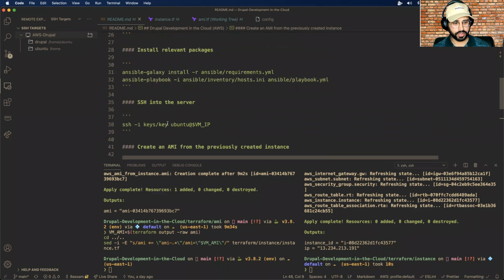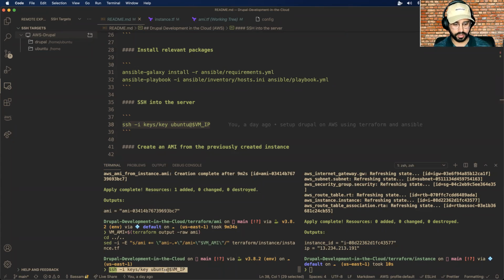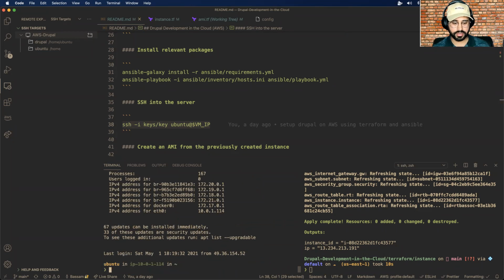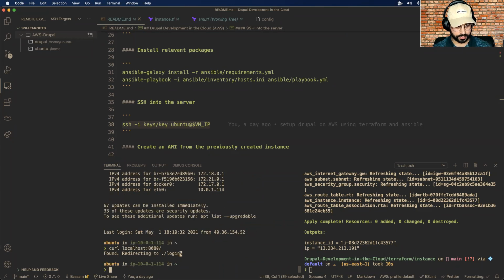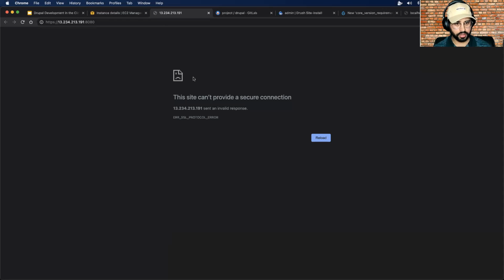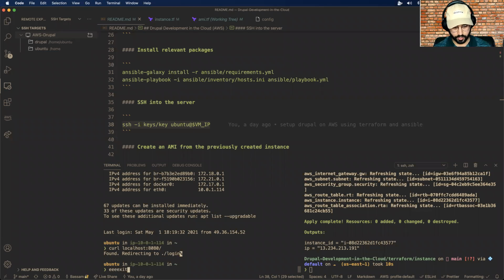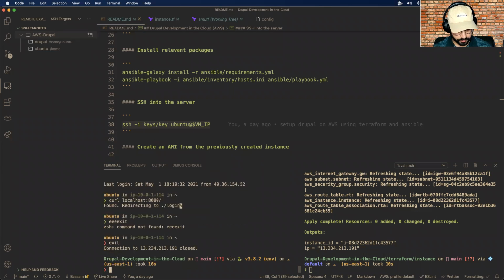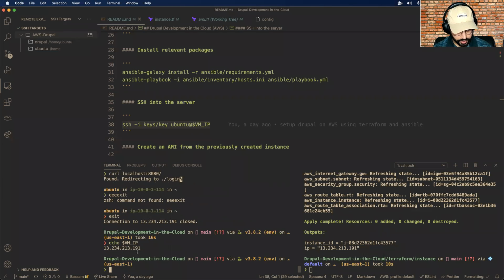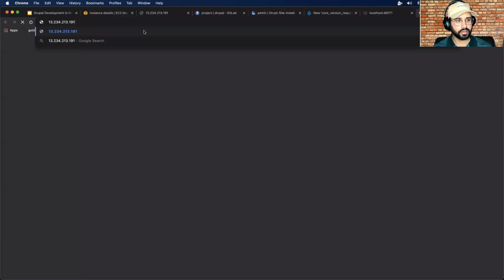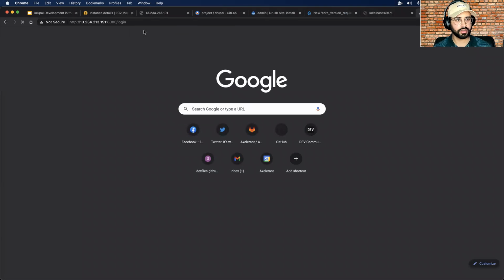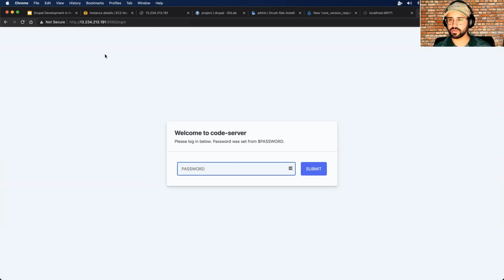To SSH, I'll just run this command. This will SSH using the keys. The username is Ubuntu, and the VM IP is the environment variable that stores the instance IP address. And if I do a curl of localhost 8080, you should see something. Okay, yeah, it's working here. So that should have been fine. I'm not sure what the issue is, but let me echo the VM IP, port 8080 slash. Okay, yeah, it might be redirecting to HTTPS, so that might be the problem.